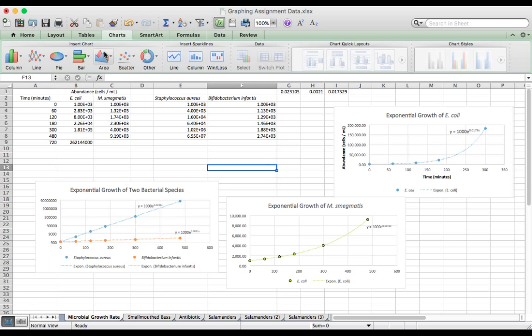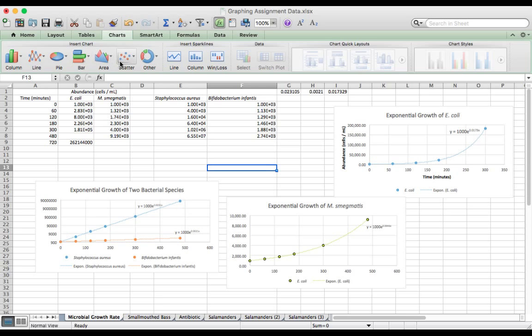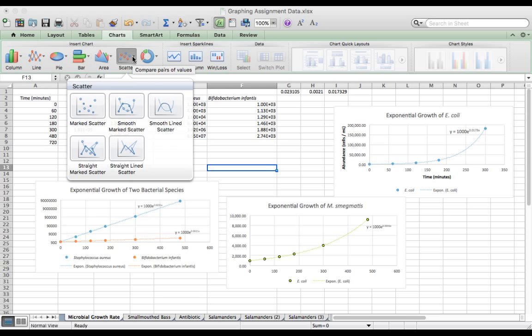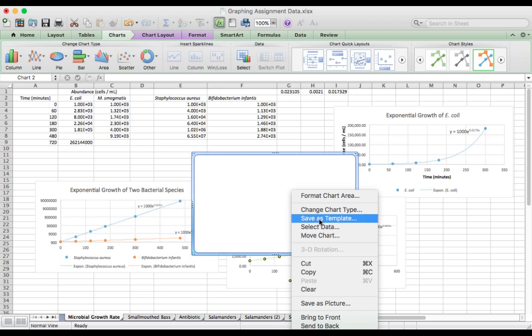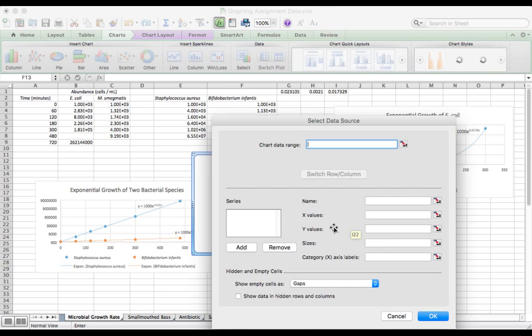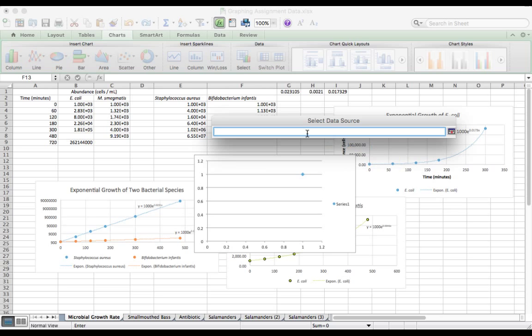So what I'm going to do is I'm going to go to charts. Oops. And I'm actually going to do a scatter plot. It's a little bit different than you might think, but I'm going to do a marked scatter plot. And then I'm going to select data just like before. I'm going to add a series. I'm going to do the Y bacterium, and we have E. coli's abundance for our Y data.